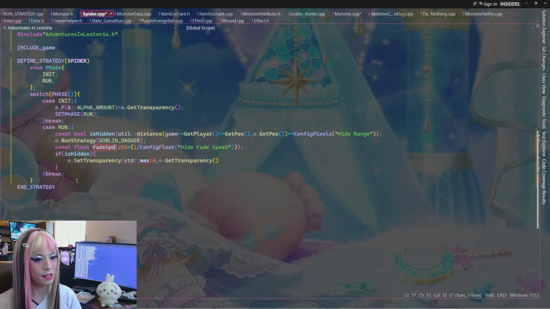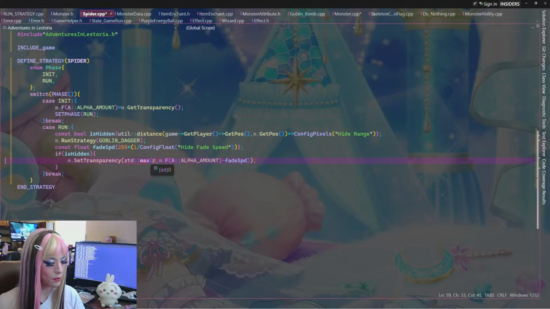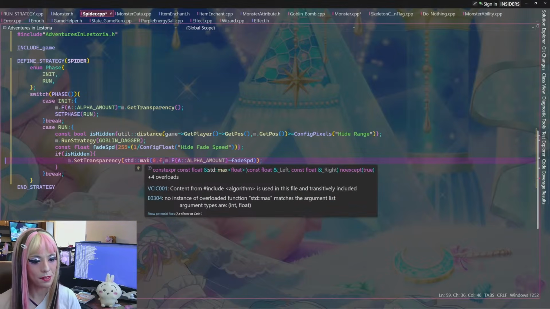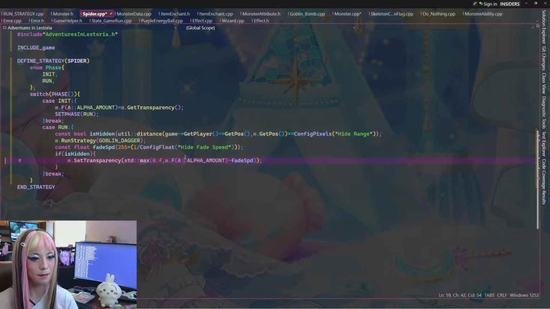So now that we know what the fade speed is, and it's in a float value, we can take that and subtract it from our alpha amount, because that is a float. So we set transparency to alpha amount minus fade speed. And at the same time we are doing this, we also need to make sure that we are setting the value. It doesn't seem like it's happy about this. No instance matches int and float. Well, I changed that, so this is now a float, this is now a float, so that should be happy. IntelliSense was just taking its time.